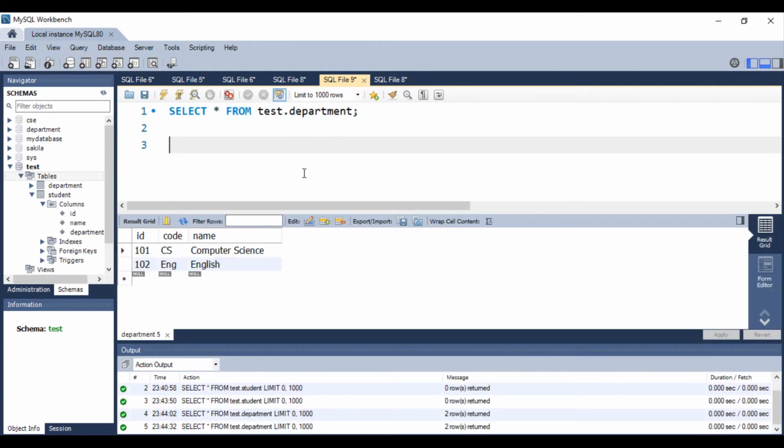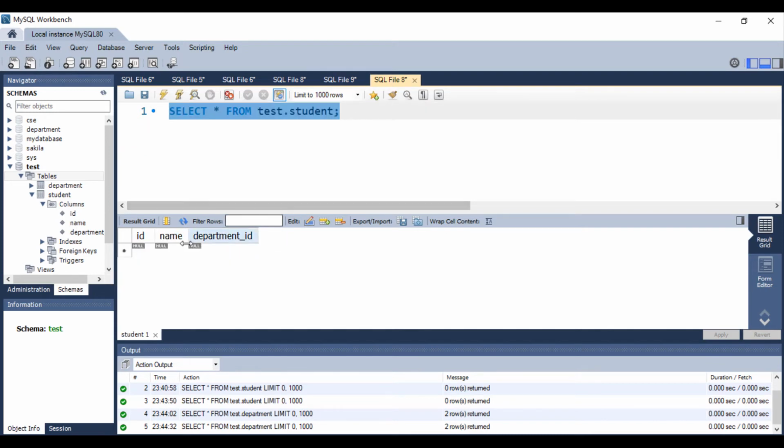This is the department table. Here department ID will act as a primary key, but in the student table, this ID will refer to department ID as a foreign key. In this student table, department ID will act as a foreign key.